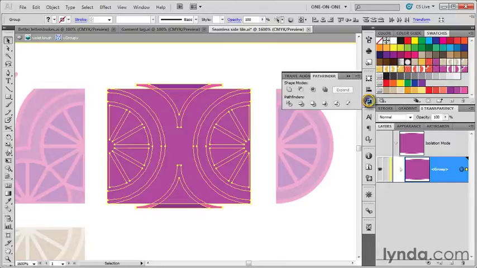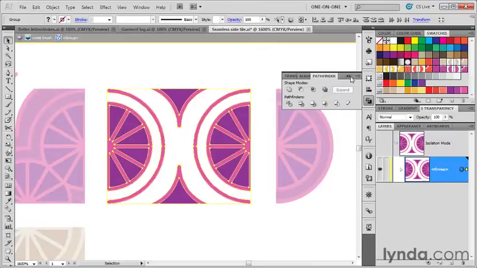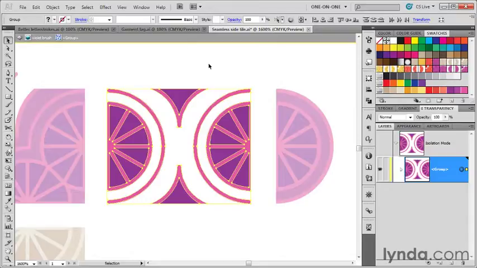And I'm going to bring up the Pathfinder panel, and then I'm going to click on this fourth icon in the second row, Crop, in order to crop those objects. Go ahead and hide that Pathfinder panel. I do get this group, but this time I'm just going to stick with it so we don't have to do a regroup like I did before.